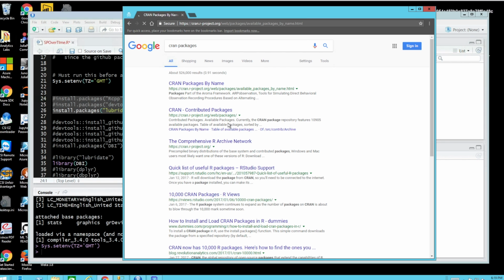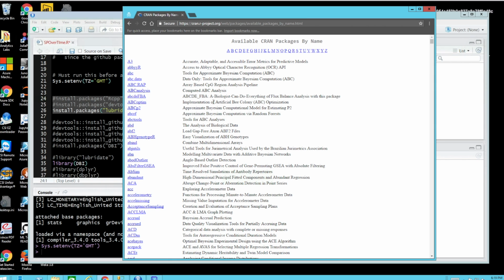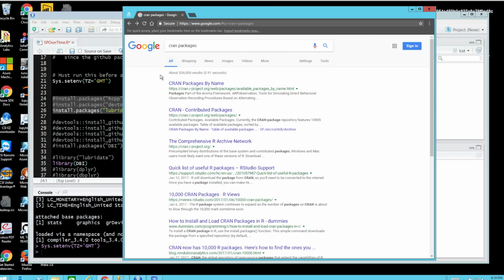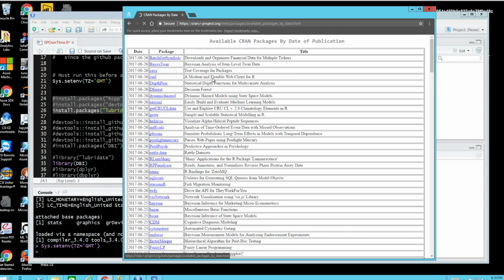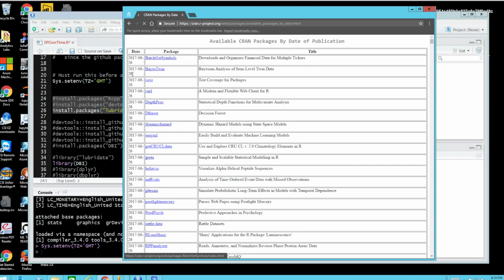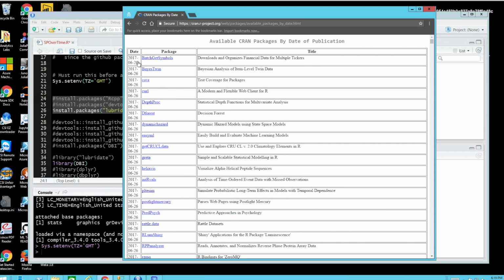The first one that comes up is just going to be the list of packages. It's not that interesting. I don't get a whole lot of data out of that. If we go to CRAN contributed packages, we can see that currently the package repository has 10,926 packages. So we can take a list of these sorted by date, and you can see that there have been some submitted today. Today for me is June 26th, and you can see all these out here.